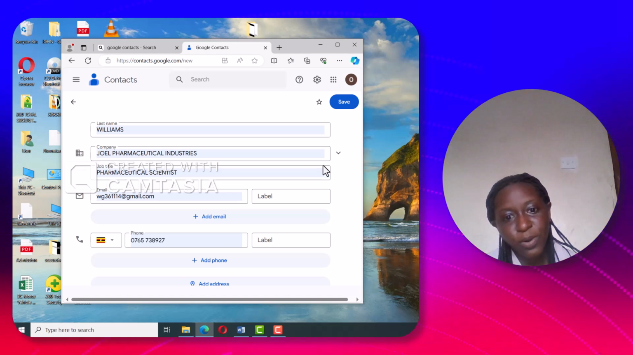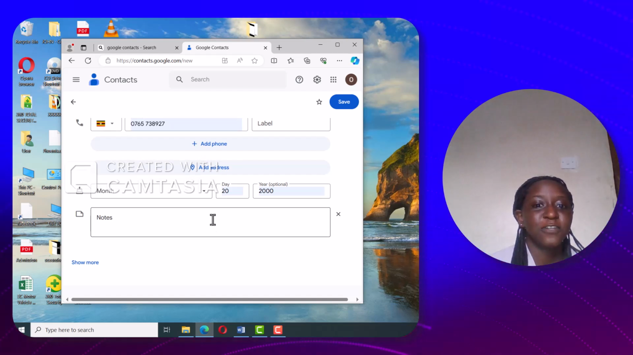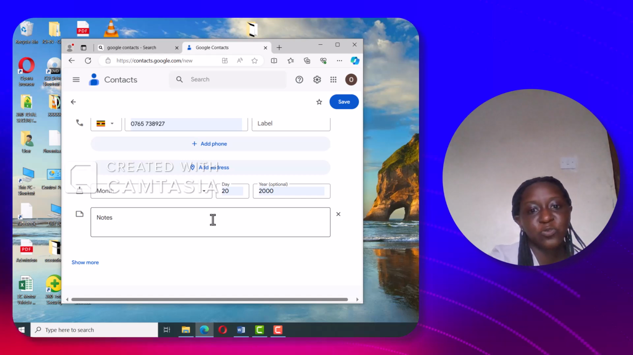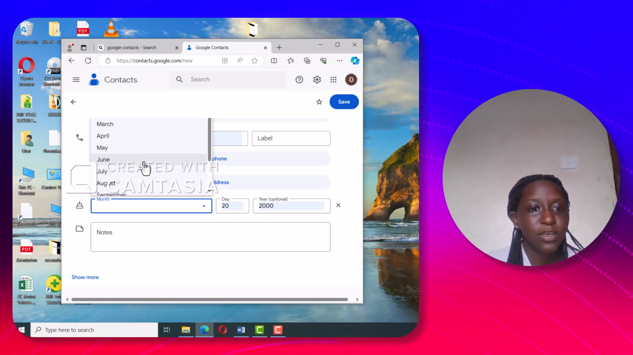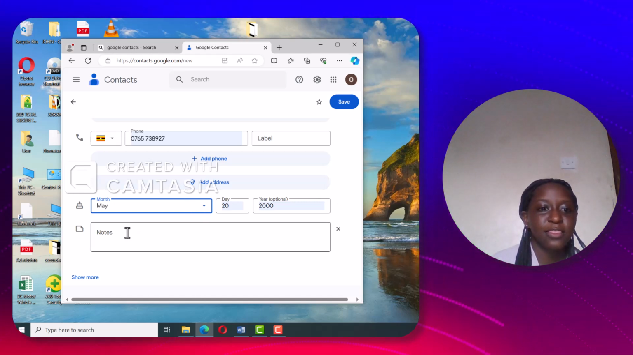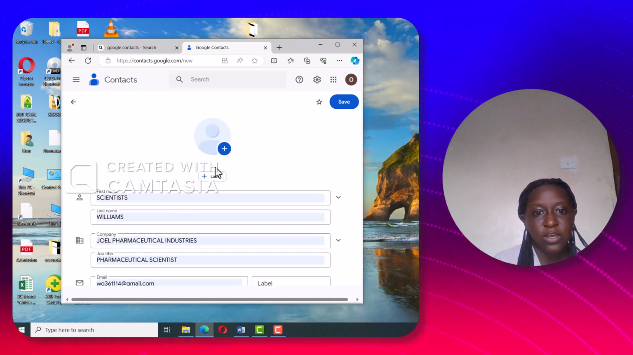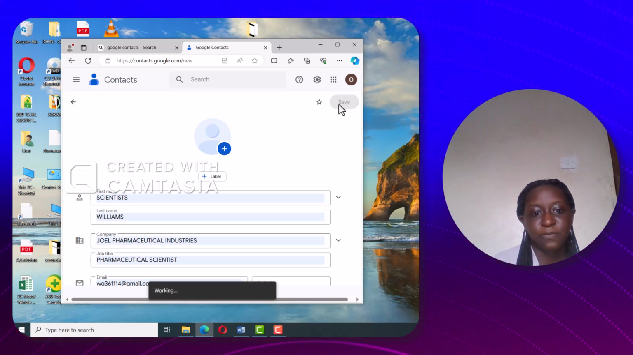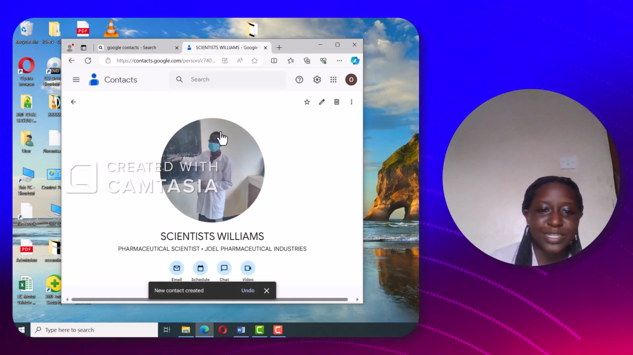You can add a label. Then you have to enter the phone number of that person. After the phone number, you enter the date of birth, that is the month, the day, and the year that person was born. When you come and click here, I think you're following the cursor, you'll just come and choose a month. Then you can add a note. And after that, you can add a label. After adding a label, you come and save. And it's going to be saved. New contact has been added.